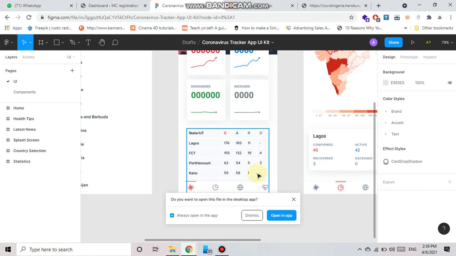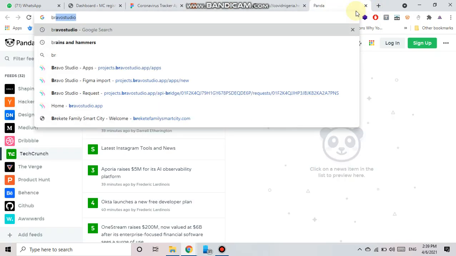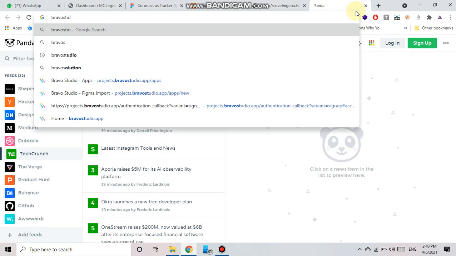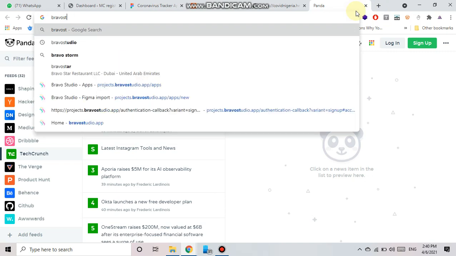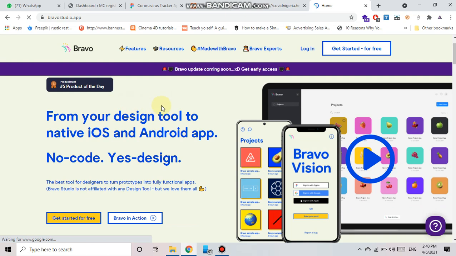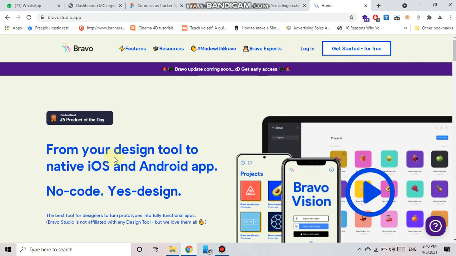The next thing that I did was to go to Bravo Studio, Bravo Studio dot app. Bravo Studio is a no-code platform that lets you convert your designs into a functional iOS and Android application. So you set up an account with them and you're good to go. I already have an account with them, so I do not need to set one up.